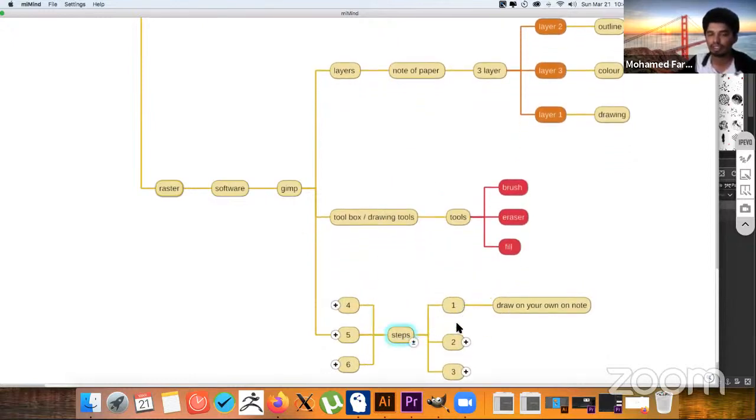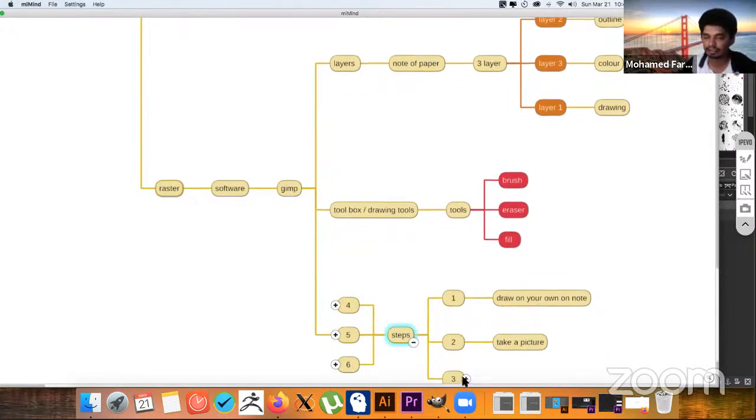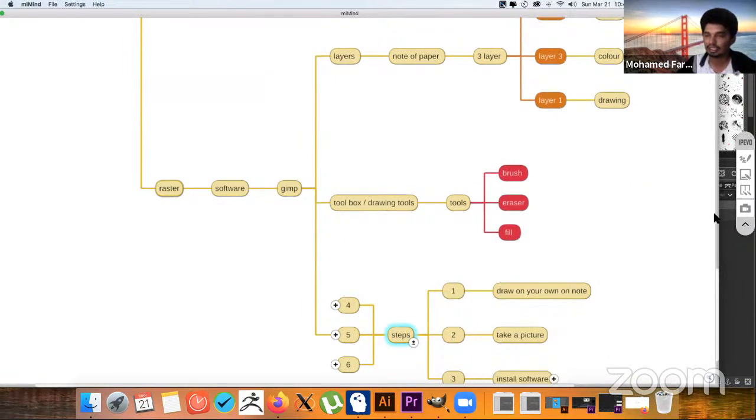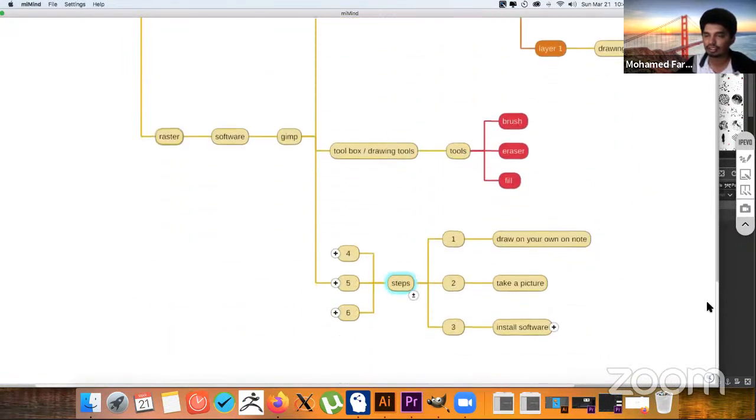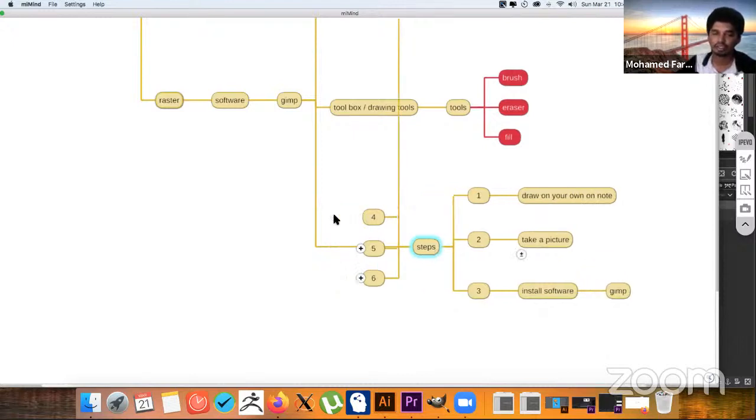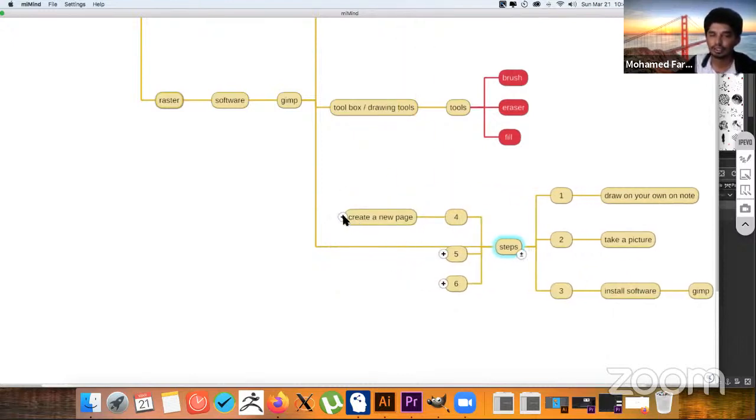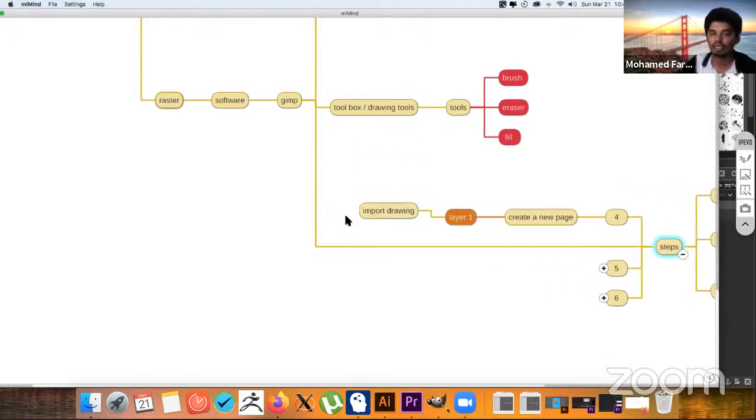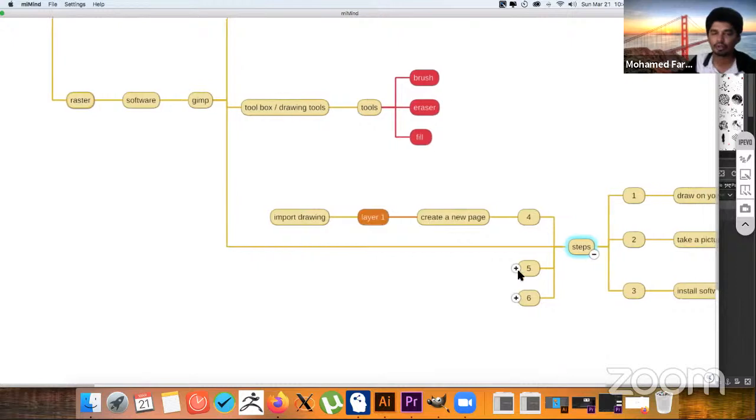Step one is drawing on your notes. Step two is taking a picture. Step three is installing the software. What software? GIMP. Step four is creating a new page. In layer one, we are going to import our drawing.